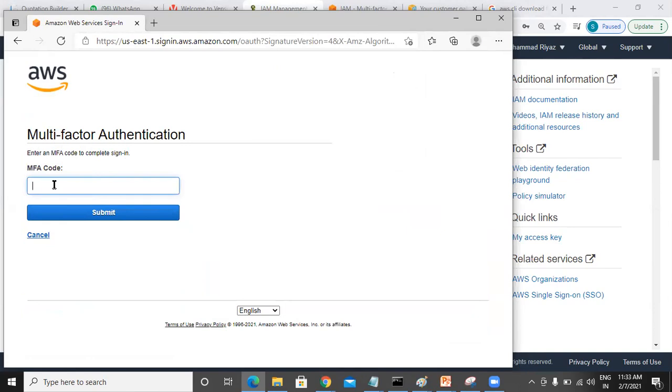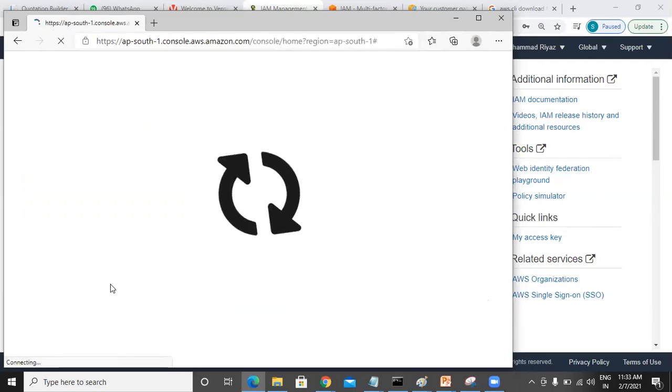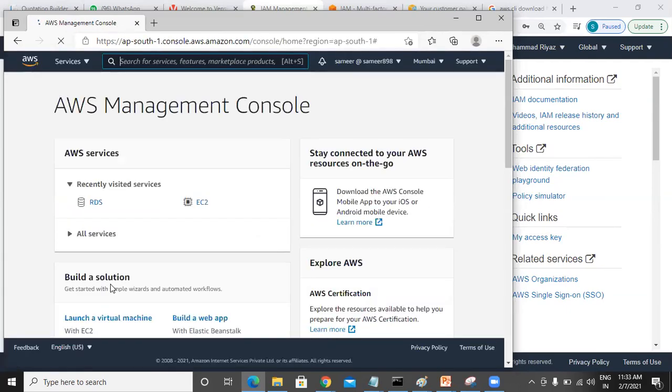Okay, so it's showing 061793. Okay, 061793, and submit. See, it's working now. That is how you can integrate multi-factor authentication with your AWS platform.